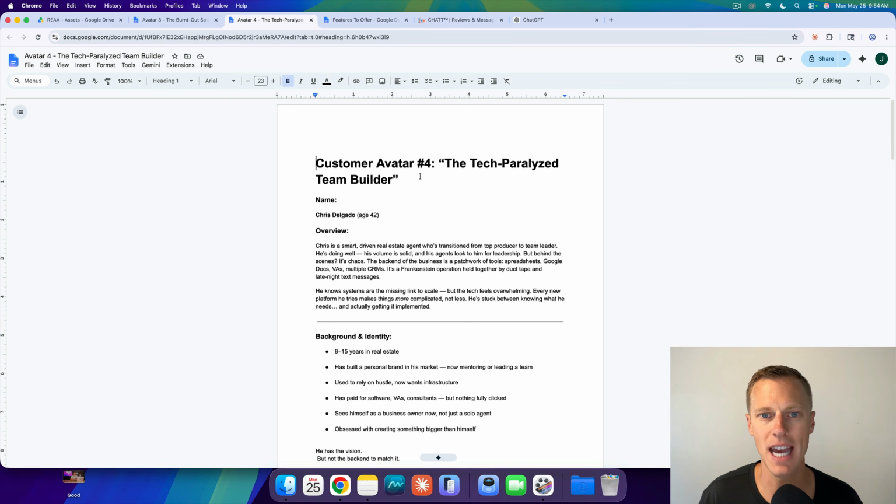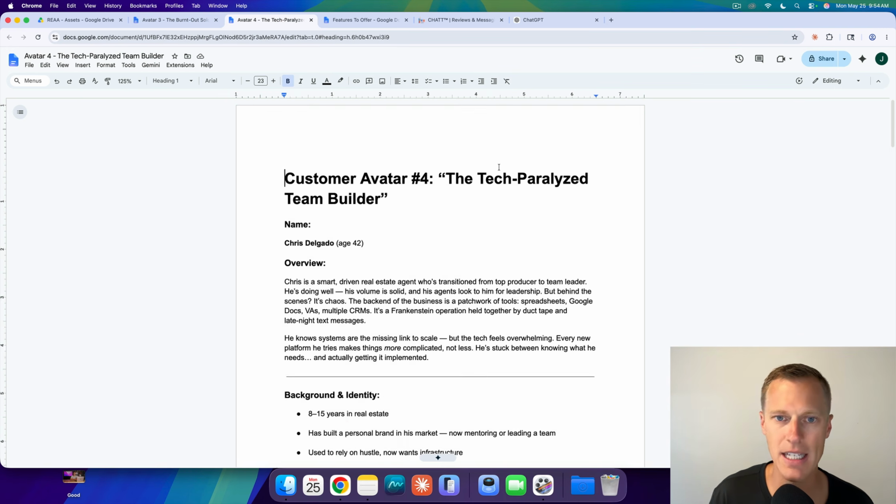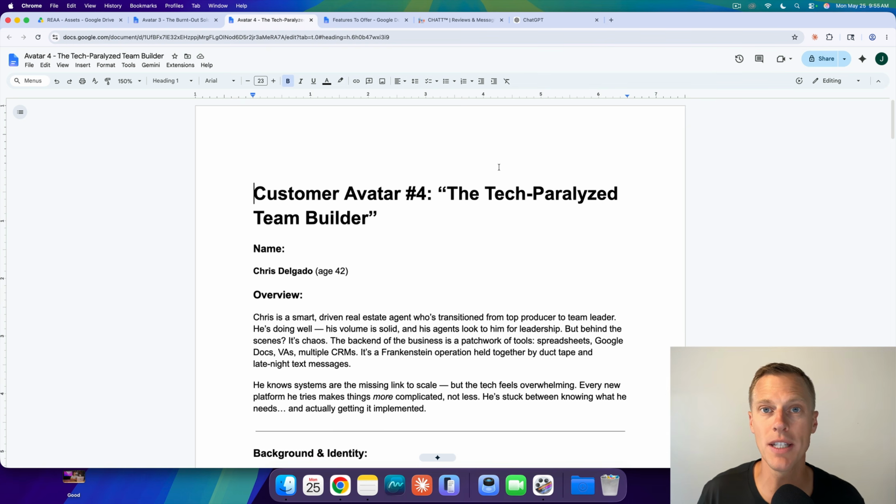Or here's another one, you can see avatar 4, the tech paralyzed team builder. So someone who is a real estate team lead, which teams are growing massively in the United States right now, but they're just paralyzed by the tech. They're a really good people person. They're really good at selling homes and talking with people. But they're like, man, the tech, the AI stuff, it just is way over my head. Okay, so you can see how these are two very different avatars.